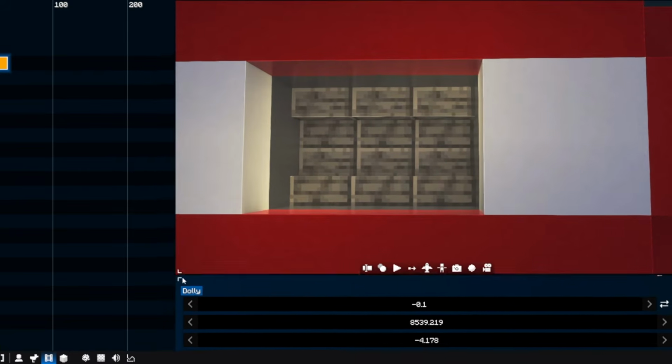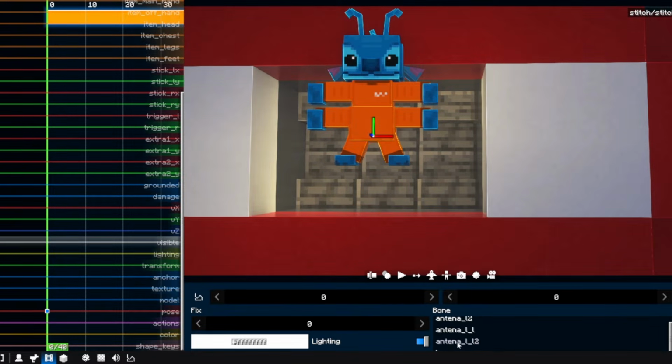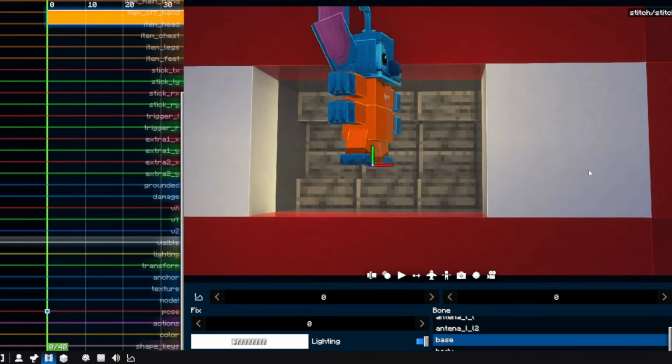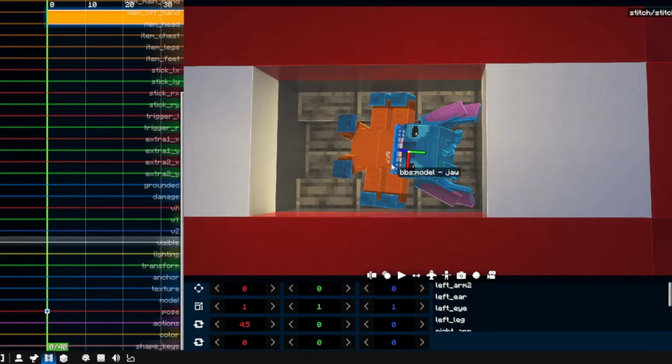For the last shot of this group of scenes, I positioned the camera in the spaceship and started placing Stitch inside the ship. I also animated it and made it as similar as possible to the original scene.